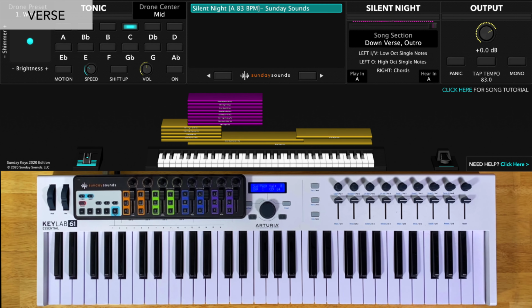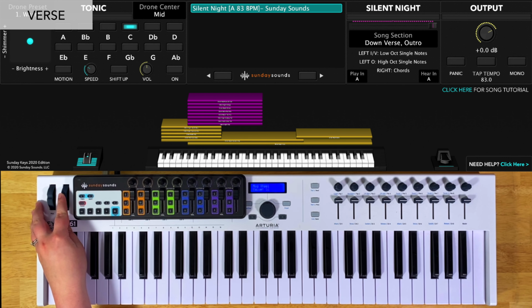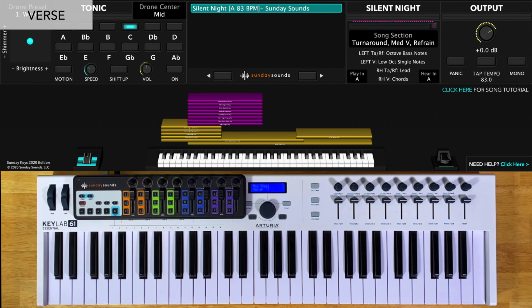For the down verse, you'll have the song section control at 1/3, and you'll just play single notes in the lowest octave of your left hand range. Your right hand won't do anything. For your medium verse, you'll have the song section control at 2/3. You're still going to play single notes in the low octave of your left hand, and this time there will be an ARP sound that comes in.